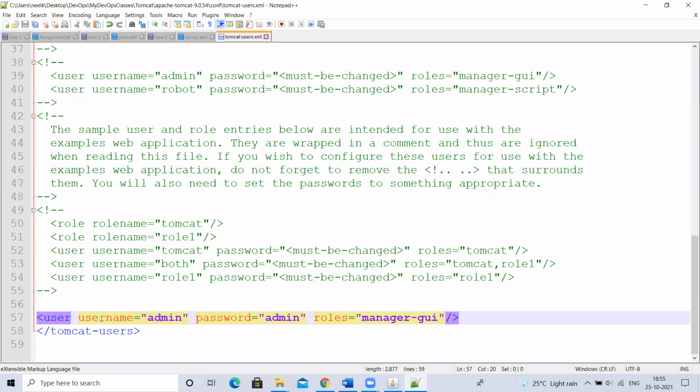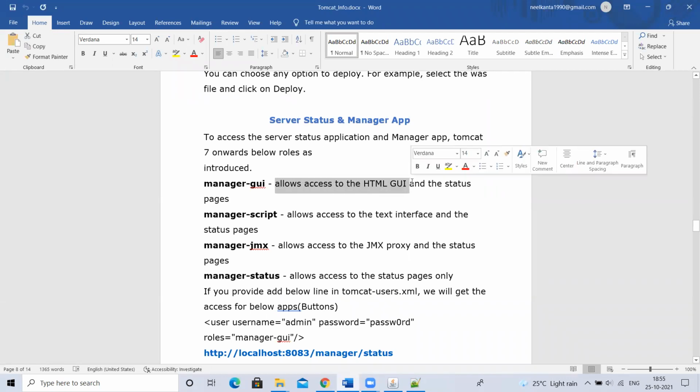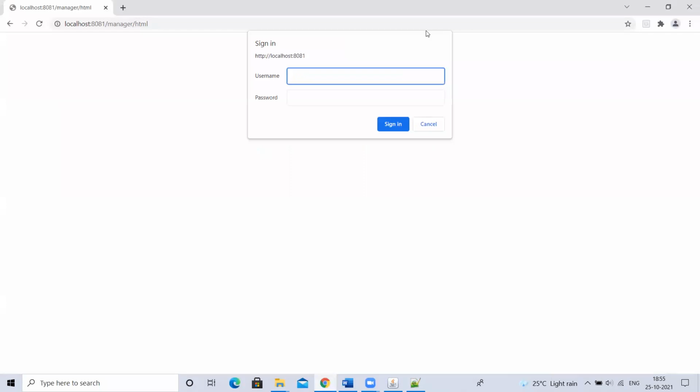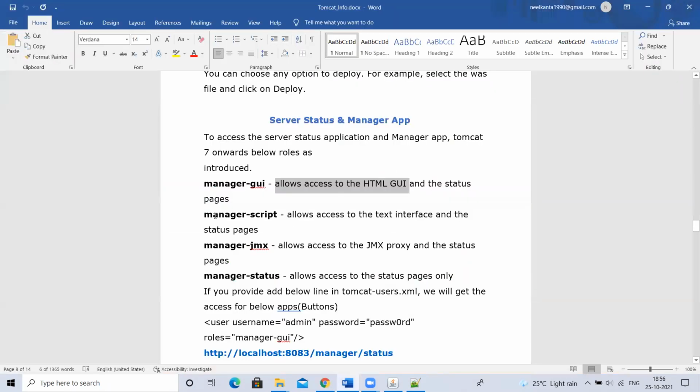So for authentication, the username is admin, password is admin. Once the user authenticates, what type of access should the user get? If you give the manager GUI role to that user, after authenticating, the user will get access to the HTML GUI and the status pages. Let me show you here. When the user clicks on this, the user can log in here and get the status pages.